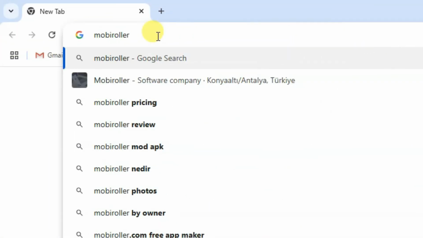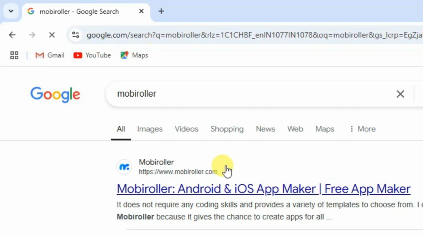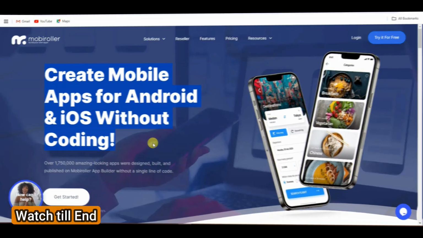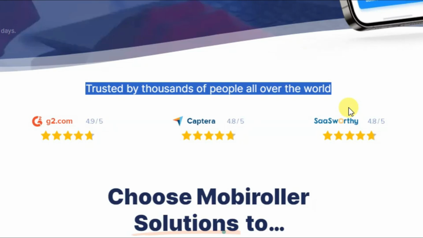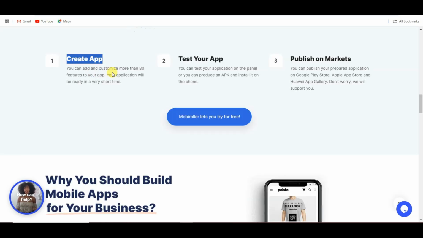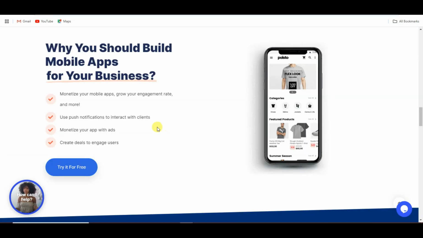You can open Chrome browser and search your movie roller. You can click here to open this URL. You can use this platform to create mobile apps for Android and iOS without coding. This platform is trusted by thousands of people all over the world. As you can see, this platform has got almost 5-star ratings. You can create app, you can test your app, and you can publish your app on markets. You can publish your application on Google Play Store, Apple App Store, Huawei App Gallery, Amazon App Store, Vivo App Store, and many more. You can earn money using your application.